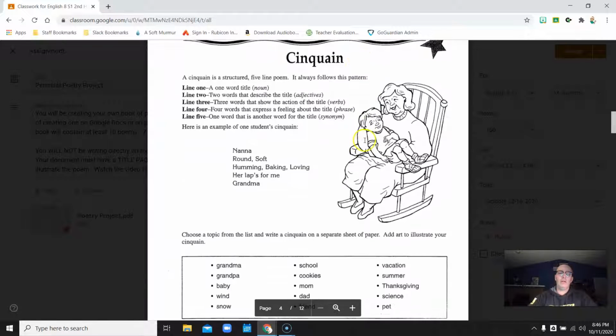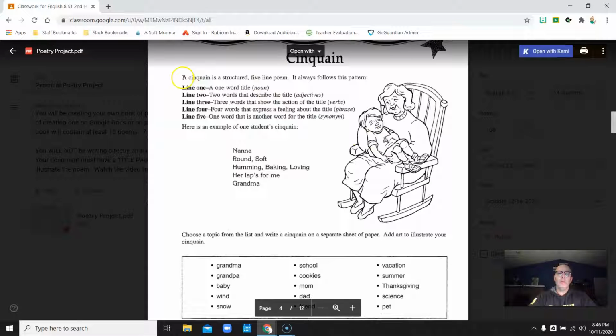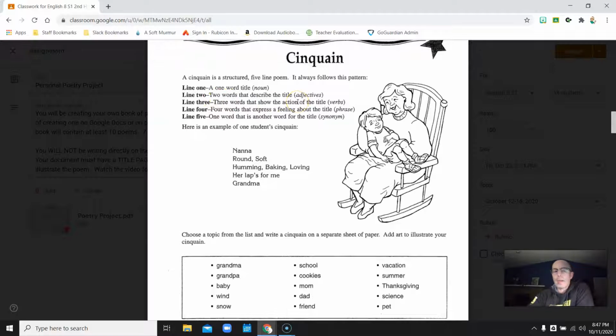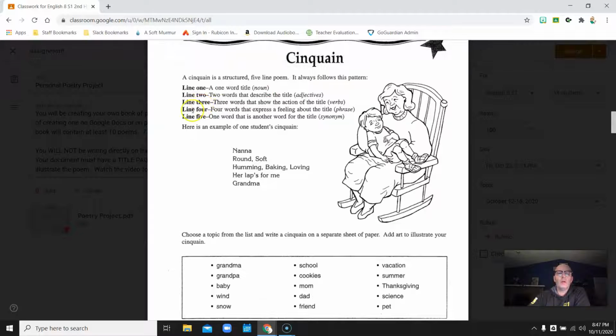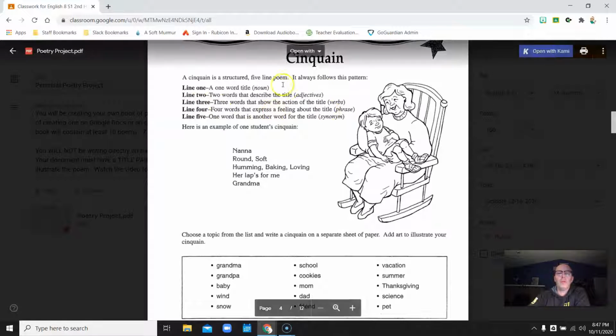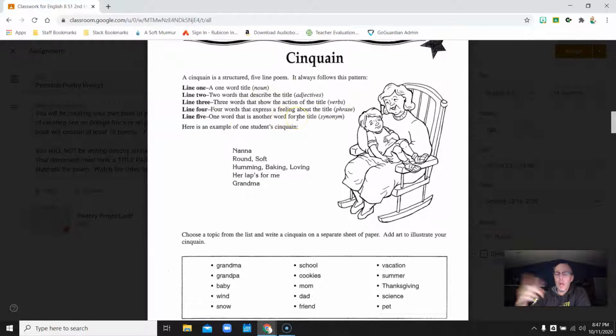A cinquain is a 5-line poem. It says right up here, 5-line poem. It always follows this pattern. So a 1-word title, which has got to be a noun. Line 2 is 2 words that describe the noun. Those are adjectives. Line 3 is 3 words that show the action of the title, okay, which is up here. Line 4 is 4 words that express a feeling about the title, which is the title up here. And line 5 is 1 word that is another word or a synonym for the first word in your poem.